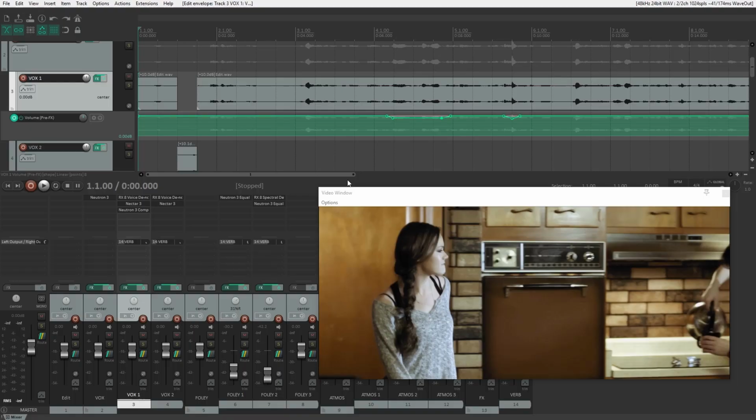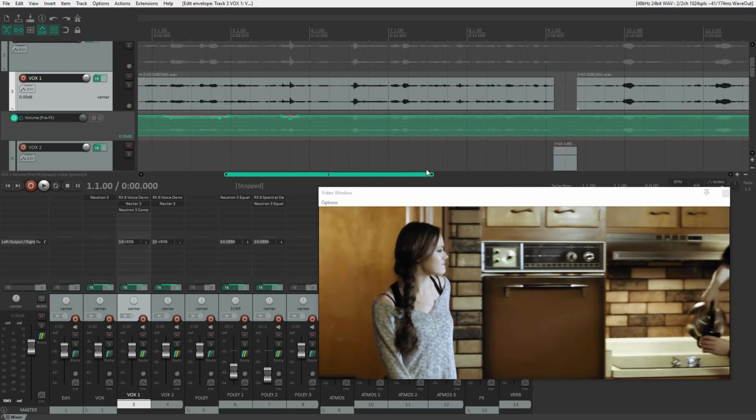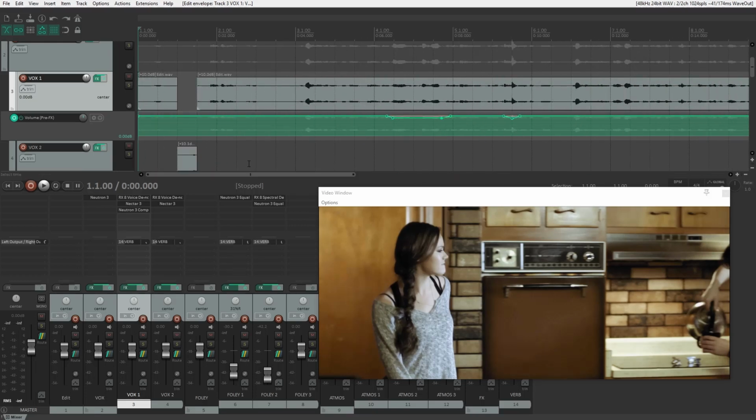So this is the really tedious part of dialogue mixing, but what I am going to do now is go through this whole clip, listen, and ask, does that sound too quiet, too loud? And then I'm going to adjust this volume here manually based on that.